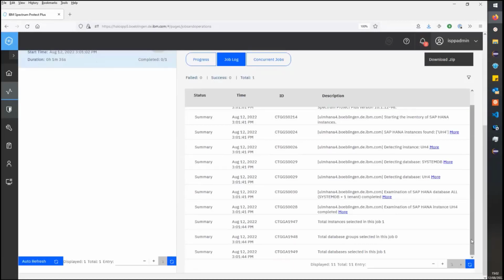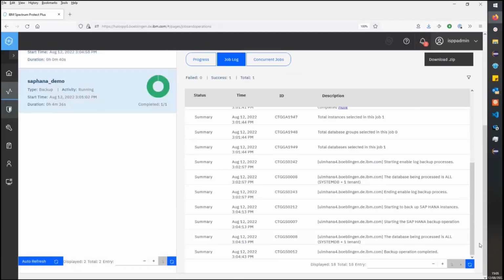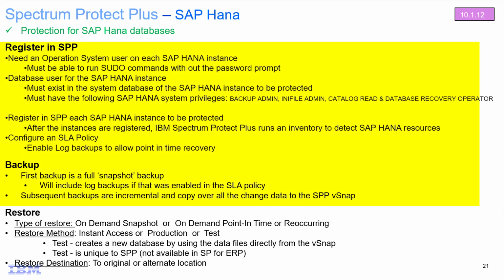And the backup, from a SAP HANA perspective, is a snapshot. Then according to the Spectrum Protect Plus characteristics, we copy over all the changed data to the vSnap repository. So the first will be a full, we copy everything, and starting with the next one, it will be an incremental. Okay, the backup did complete successfully, and that's all I wanted to show with regards to this backup.